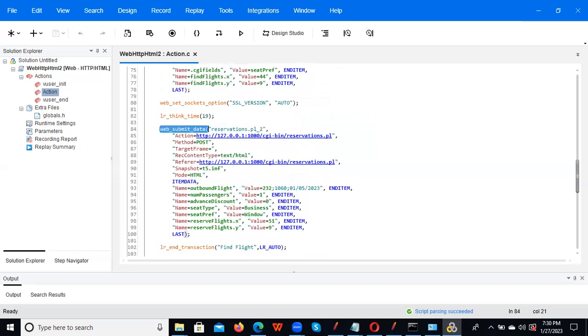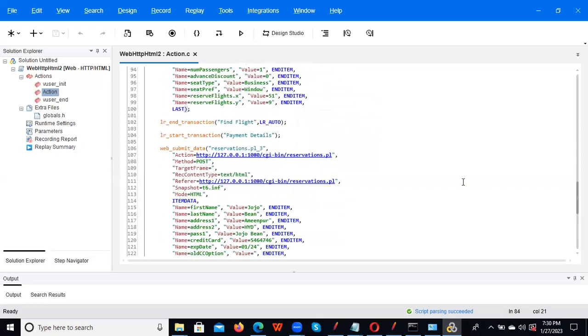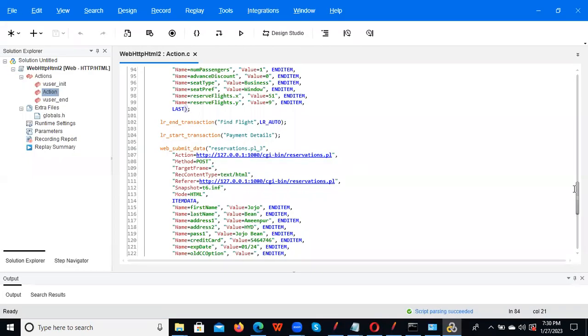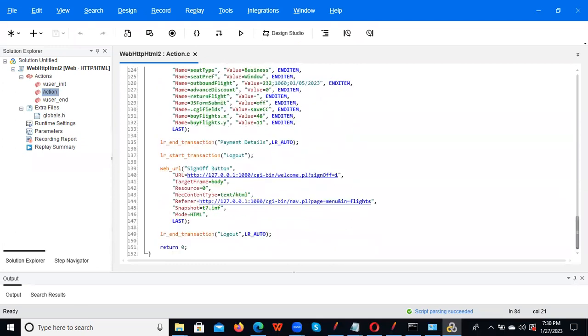Next you can observe, we continue, and in the final step we click sign up. You are clicking, so which function will be generated? Web URL function. So everyone is clear, right? If you are submitting some data to the application, it will generate web submit data. If you are clicking anything in the application, it is generated as a web URL function. So that is clear, everyone?